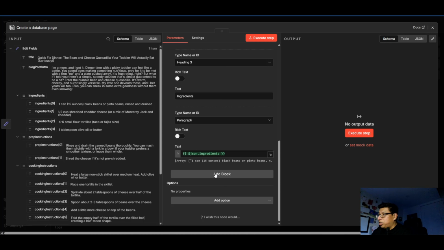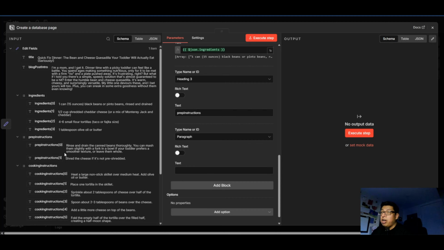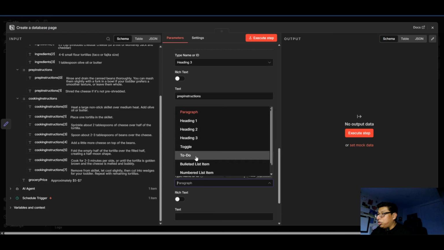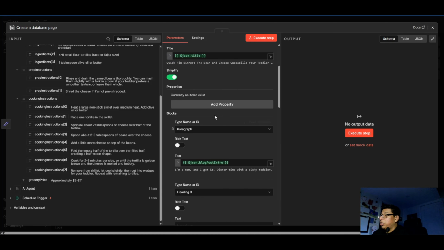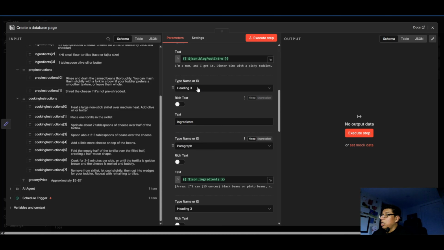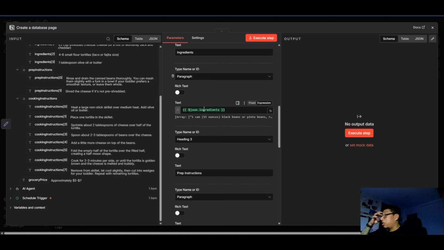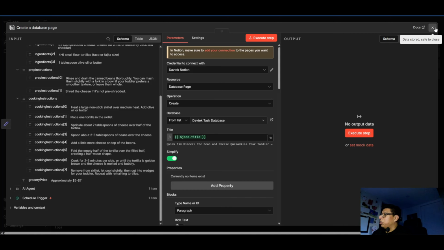And then I'm going to basically do the same thing. Add a block, header 3. This one's going to be prep instructions. Add block, paragraph, and then prep instructions, just like that. I'm pretty much going to be doing the same thing for the rest right here, so I'll just do it super quick. All right, so as you can see, just like the example there, I have a block that's a heading 3, title, another block that's paragraph, and then the properties from the AI agent. So I just did that for the rest. That's going to be it for Notion.